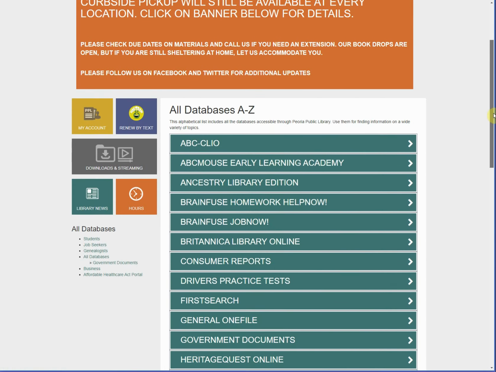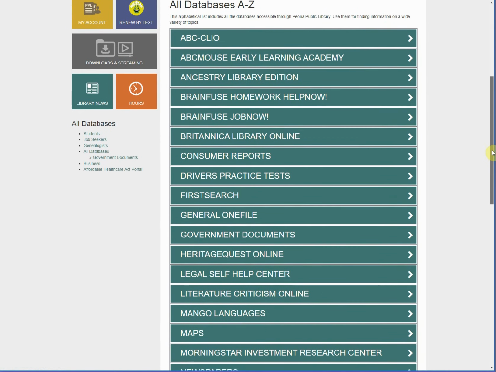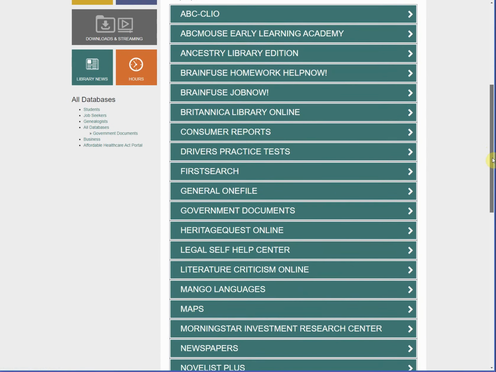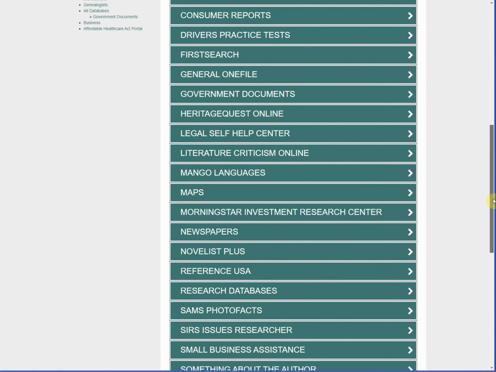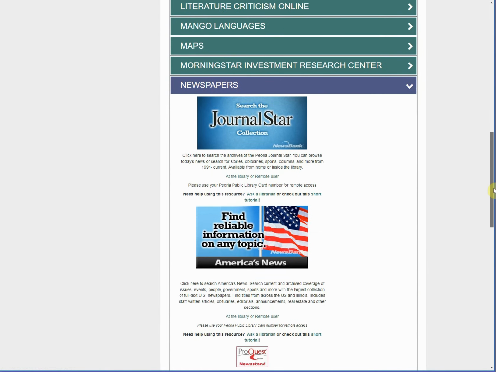This is going to show you all the databases that we have. Now, the vast majority of these you can access remotely from your home. Again, all you'll need is your Peoria Public Library card. We're going to scroll down to newspapers, click on that.